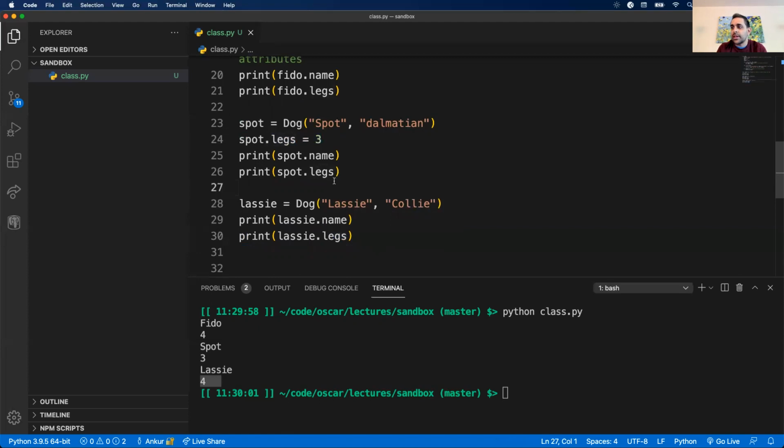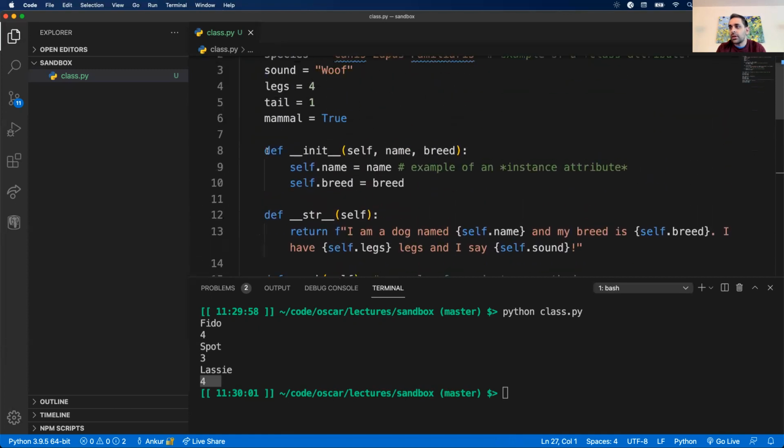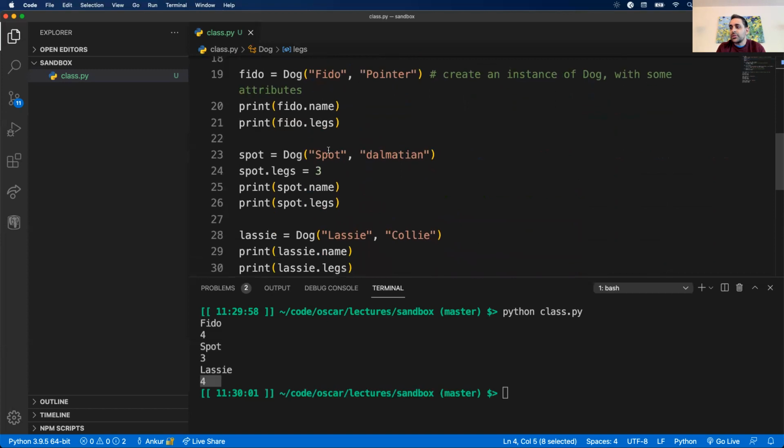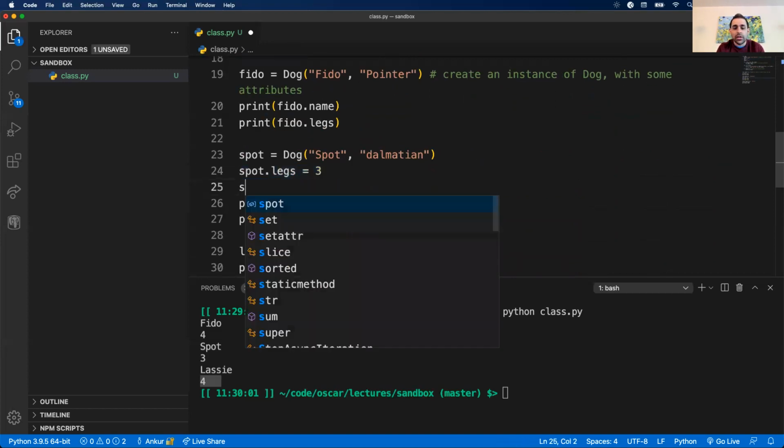This is a case where we're creating an instance attribute. Lassie and Fido don't have an instance attribute of legs, so they default to the class level attribute because that's the common case. I've decided that legs is a class level attribute, so since I didn't specify it on Lassie nor Fido, they're just going to default to 4. What line 24 is doing is actually creating a new variable. Again, we've talked about how you can create new variables on the fly.